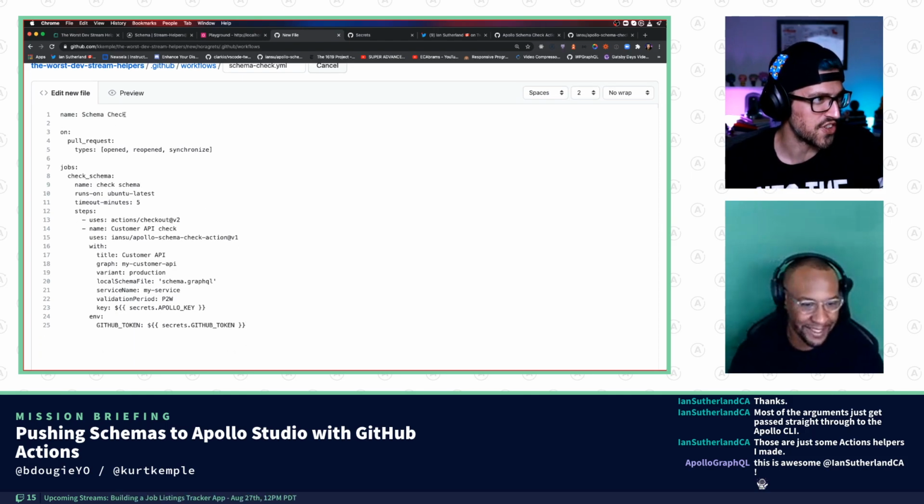Cool. Yeah. So we've got schema check. That's definitely what we want to call it. On pull request, loving it. Yeah, 5 minutes. If you can't check a schema in 5 minutes, I really don't know what to tell you.